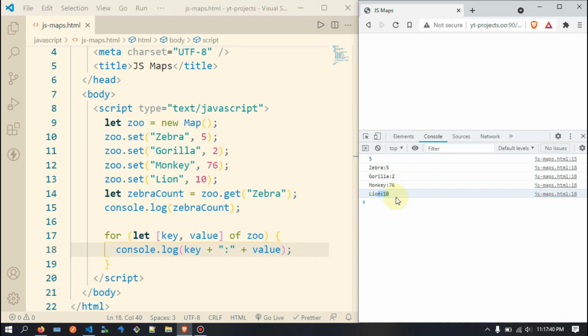Beautiful. Alright. You can do a bit more with maps, but this right here is the essential, basic uses.